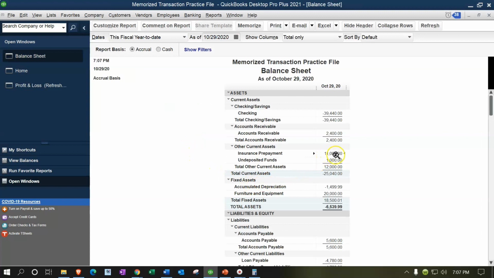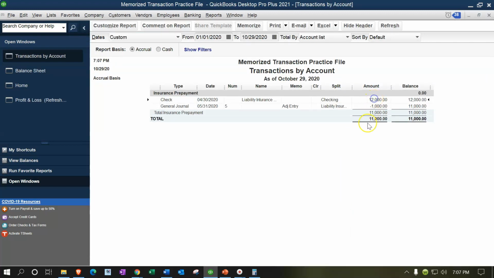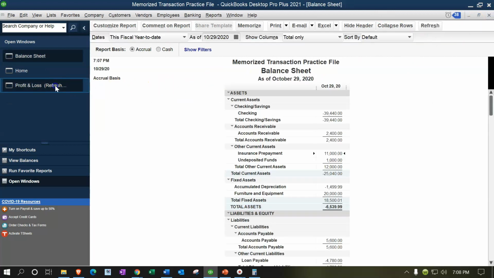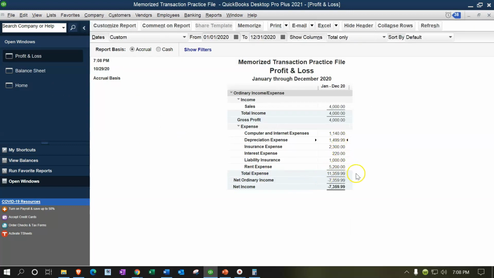So now we have this recorded transaction, so now it went down by $1,000 because we recorded it, right? So we've got the $12,000 that we paid. A month has now passed. We did the adjusting entry, decreasing it. So now we have 11 months remaining at $1,000, which would be the $11,000 that are still in the prepayment. If I then go to the profit and loss, then we have $1,000 recorded on the profit and loss for the liability insurance. We had the insurance up above, but we're looking at the liability insurance here.